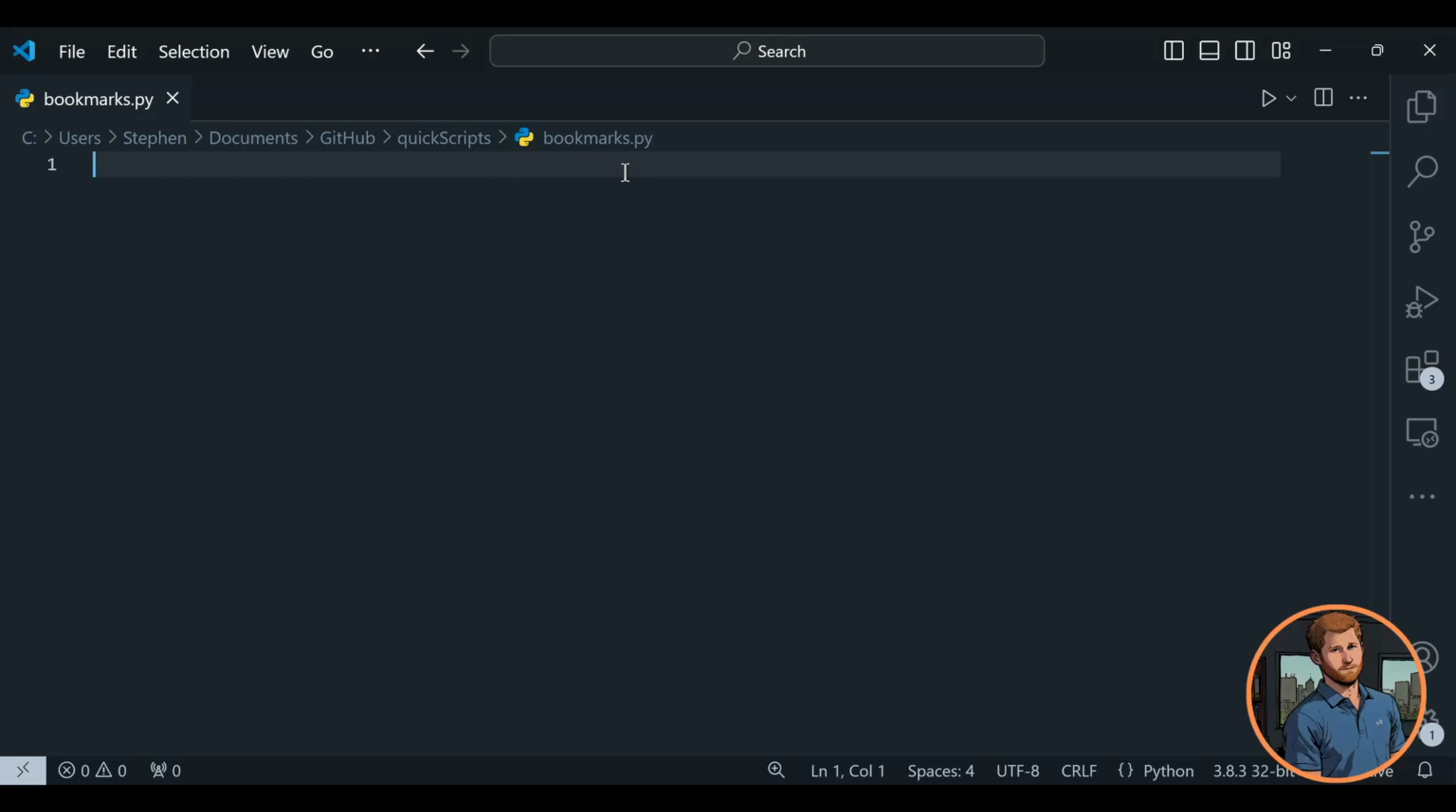We're going to be looking at how to build a way to track and manage your bookmarks using Python. So let's jump into it. I've just got a file here, bookmarks.py. We're going to do a couple of imports for libraries. They should come standard though, so you won't need to install them with pip.